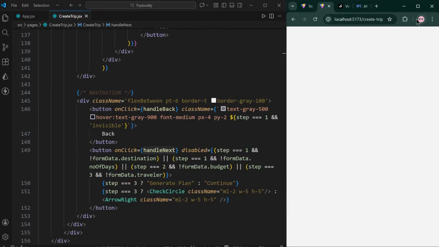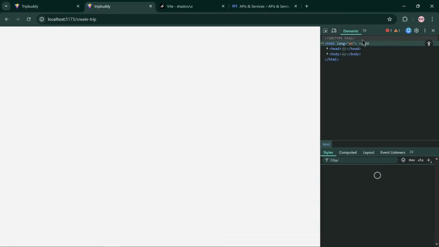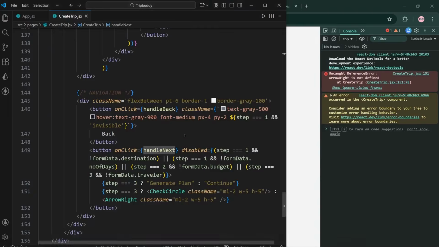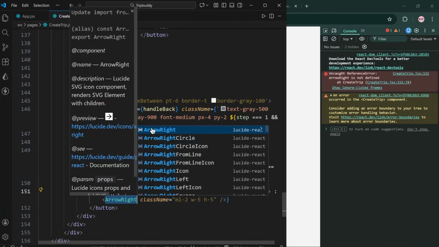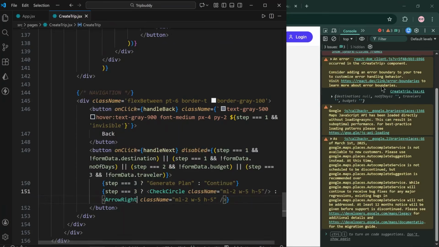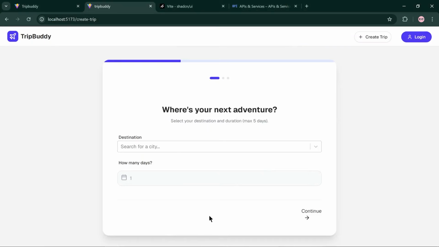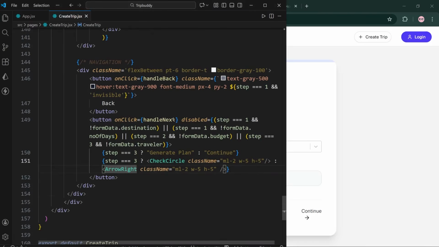Currently we are getting some errors as well. If we go to the console, ArrowRight is not defined. ArrowRight, we will import it from Lucide React. Perfect. Now you can see we are not getting the back button, we are only getting the continue button. And we will complete the logic for the next button.